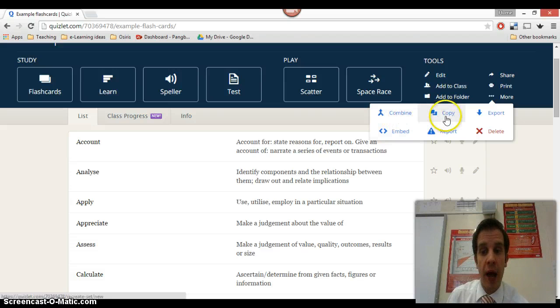Combine and copy are very useful if you find that you have sets that you want to combine together to make bigger sets. Just to be aware, once you've combined a set, you can't uncombine it. So I would suggest you make a copy of each set that you want and then combine the copies rather than combining the initial sets. Otherwise, you won't be able to separate them out again.